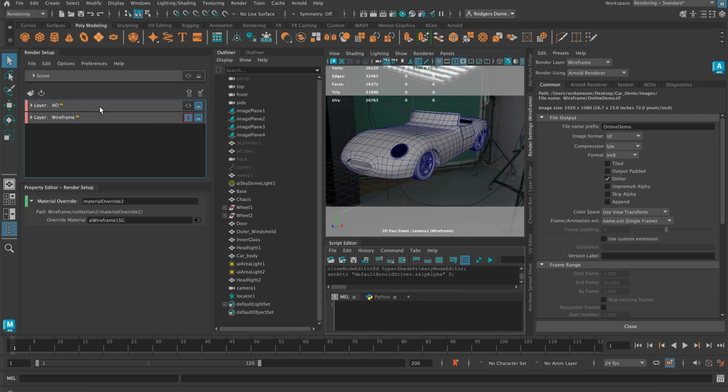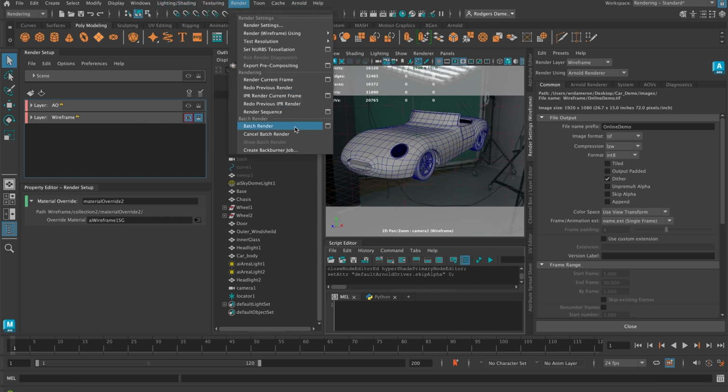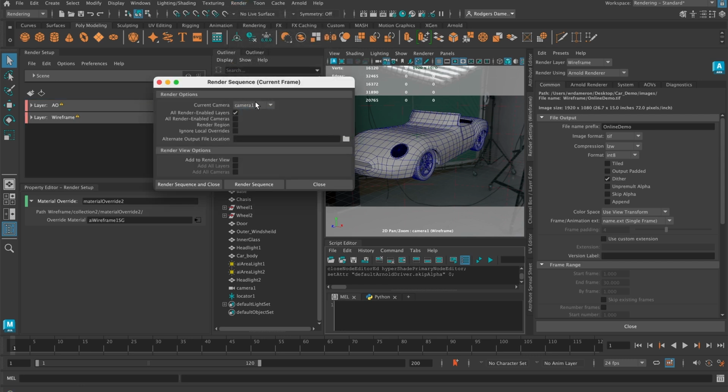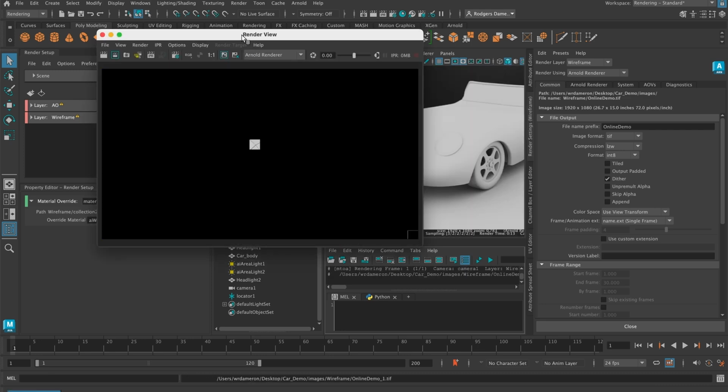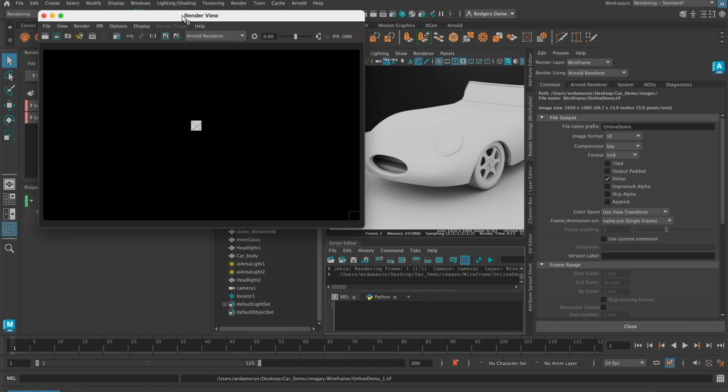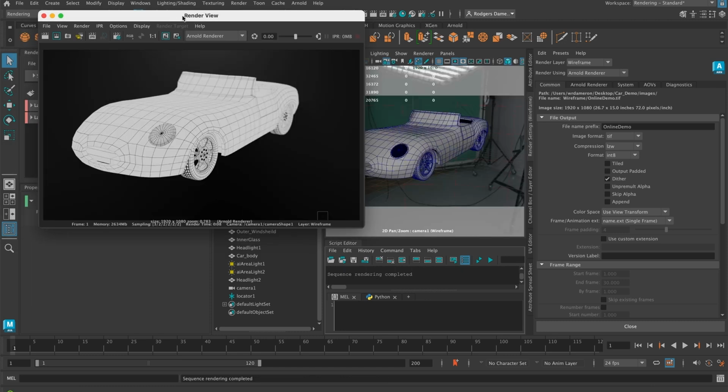So I don't need to re-render my ambient occlusion, so I'm just going to turn off that button. And so now when I render, it should only render the wireframe. So let's go same as before. We're going to go to Render, and then Render Sequence. And again, be sure to click on the Options button, Camera, and then in all render enabled layers is turned on. That looks good. And render sequence and close. And so this render is just going to update a little bit. Okay, so there we go.